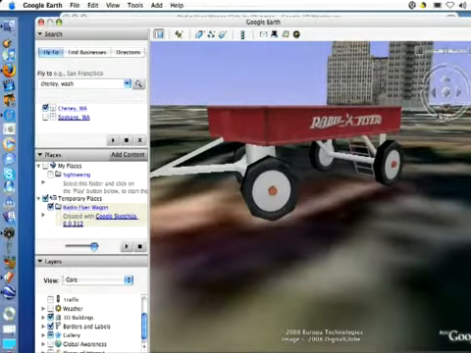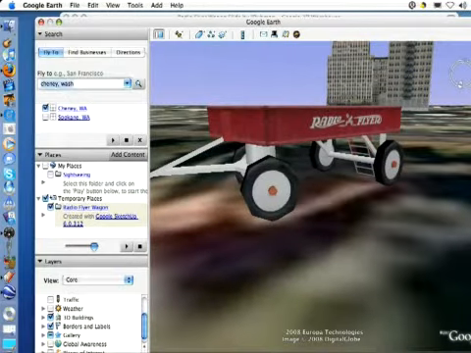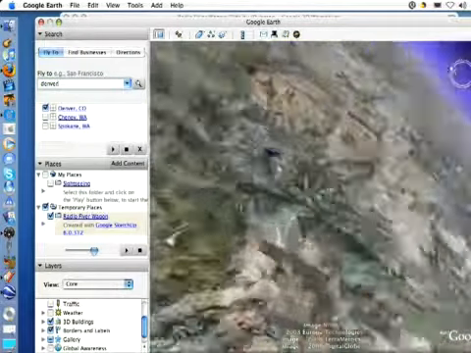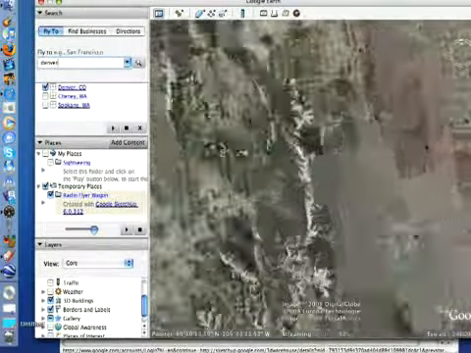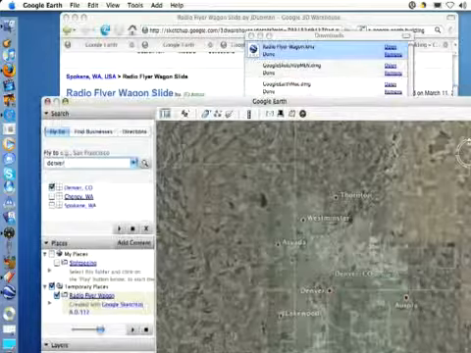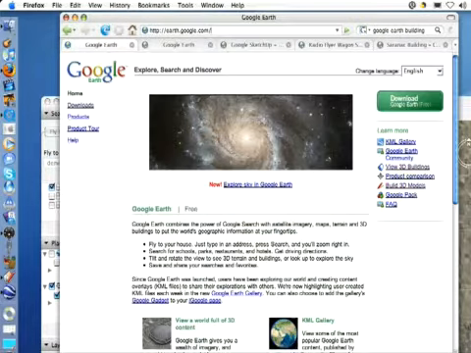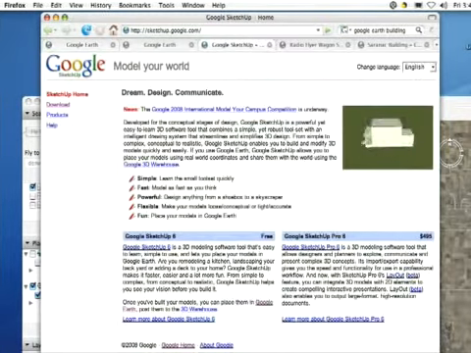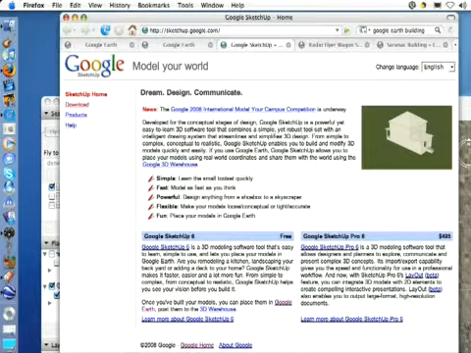I should also point out that while only a few buildings in Spokane have been modeled, in other cities there are many buildings, such as in Denver. As we head there, just a note that if you go back into your browser to download Google Earth, go to earth.google.com and hit download, or to download SketchUp, go to sketchup.google.com and hit download.